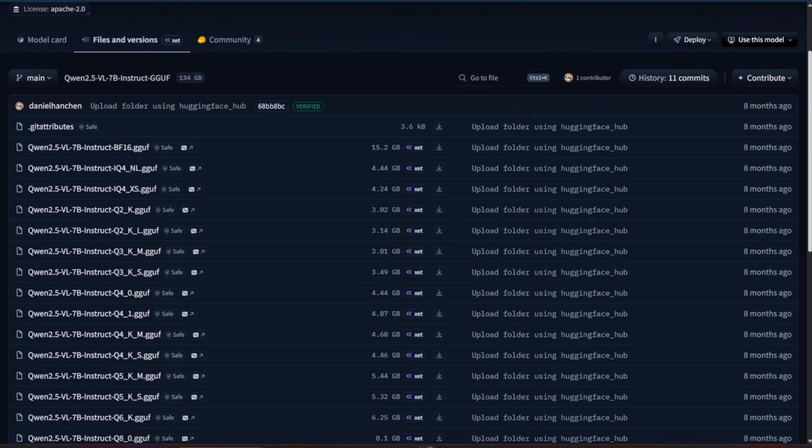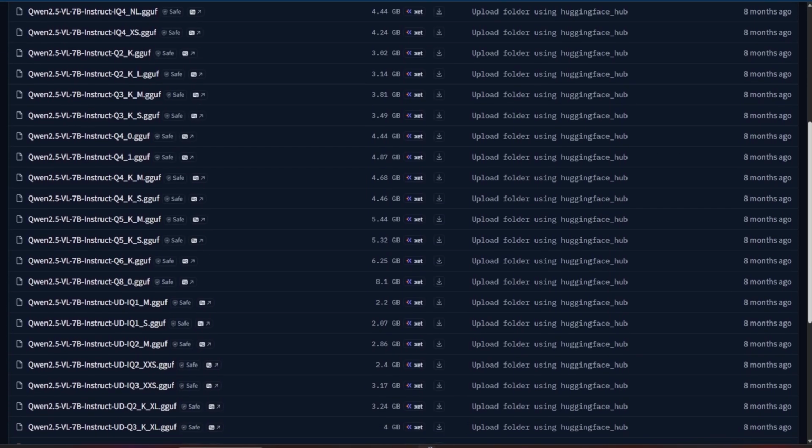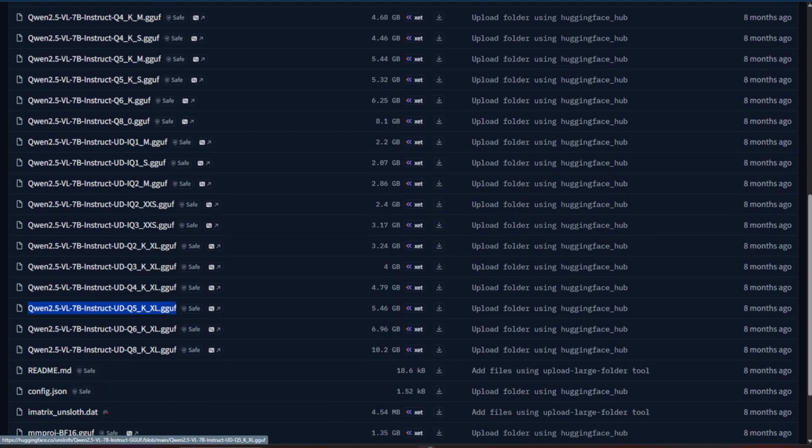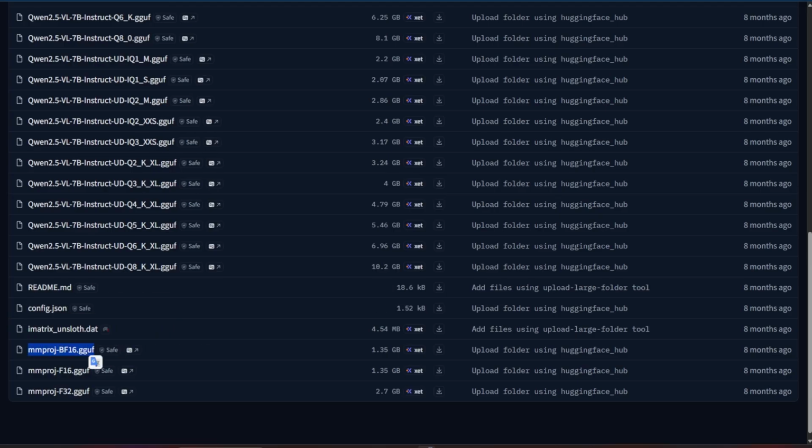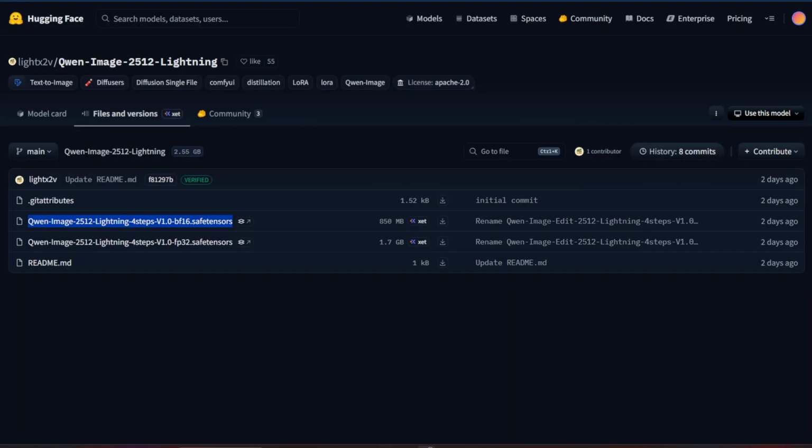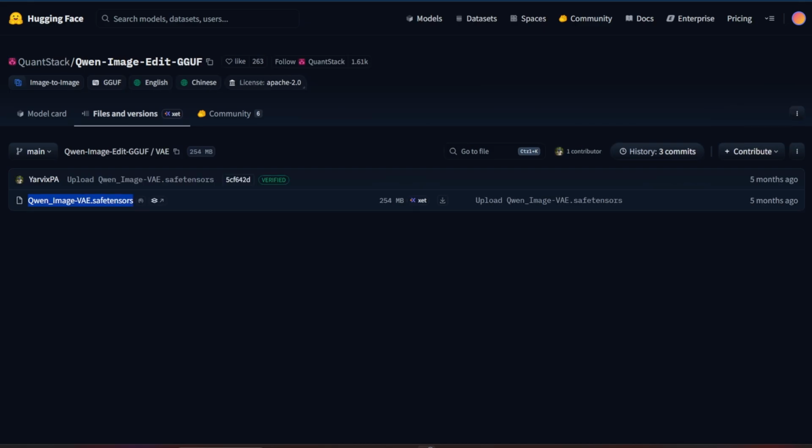Here you can see the text encoders. I'm using the UD Q5 GGUF version, and you should also download the recommended mmproj 16 Next. We have the Qwen Image 2512 Lightning LoRA model. Finally, here's the VAE model.